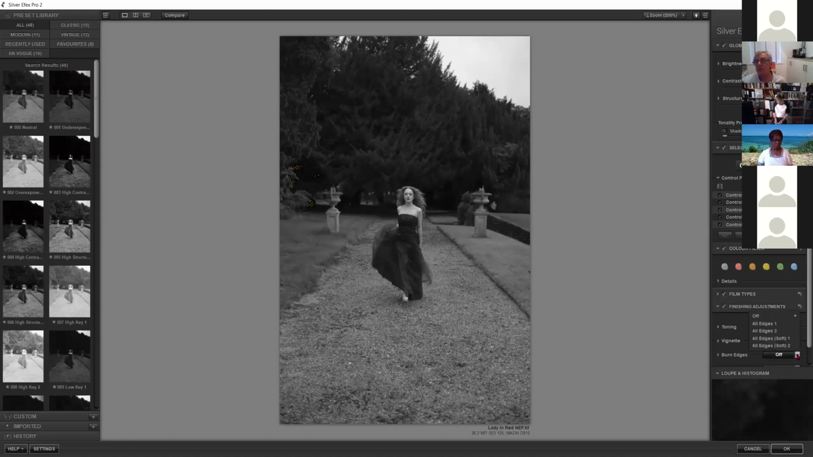So some other areas on here, burn the edges in. I don't use these very much. I tend to do these in Photoshop, vignetting things, but the toning one is quite good. These tend to be quite gentle compared to some others I've seen. So you can add some. I quite like the coffee one. It warms it up a little bit.